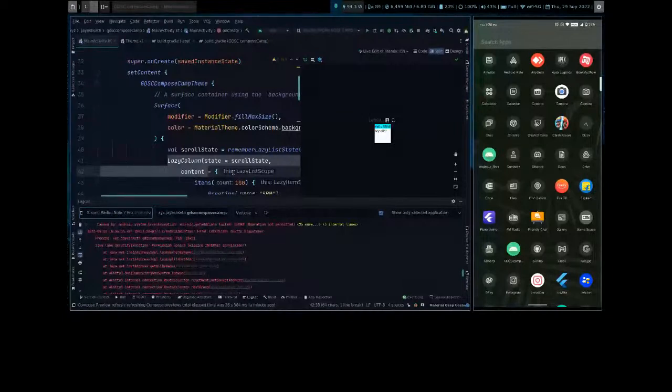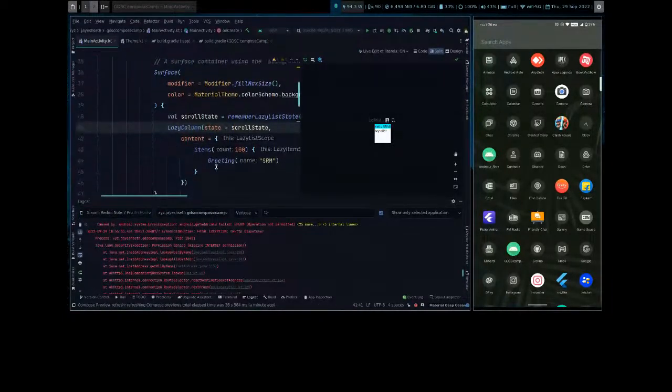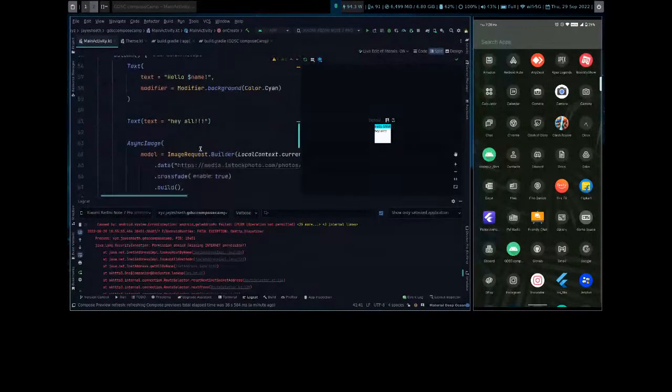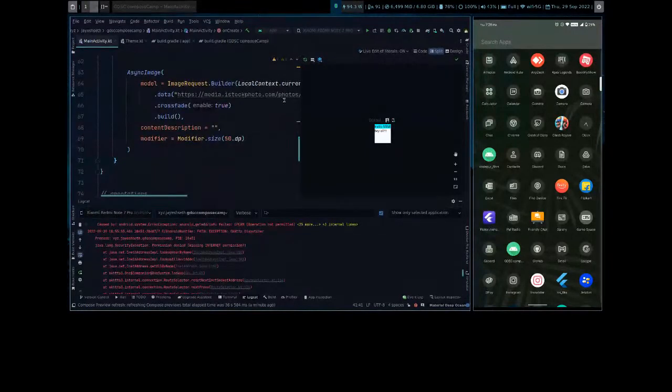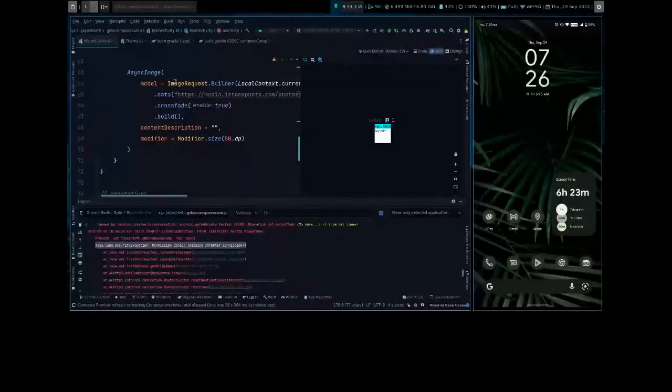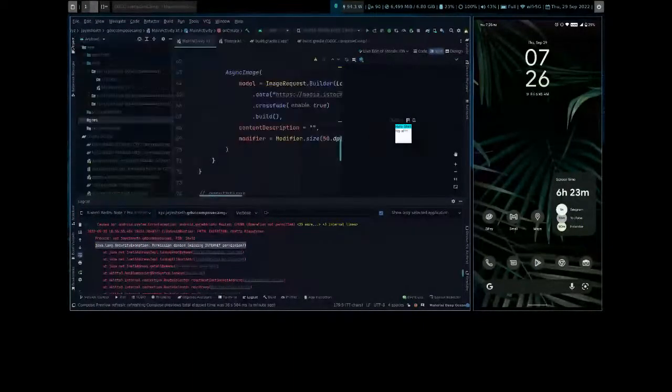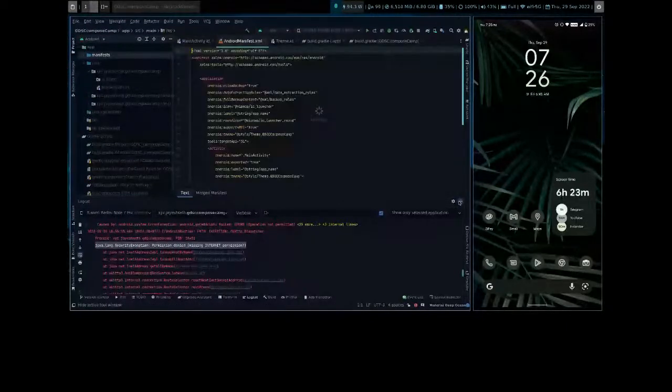Yeah, you see, we are actually using a LazyColumn, and we are displaying the images using the internet. But one thing we didn't do is permission: denied, missing internet permission. So what is internet permission? If you go to the project structure, there's a folder called manifest. I'll open it and show you.